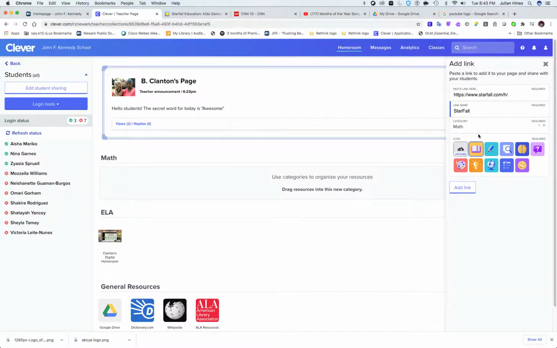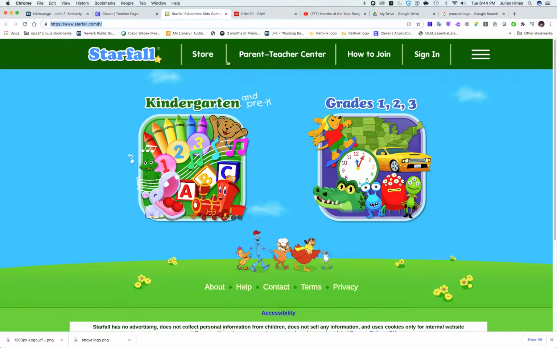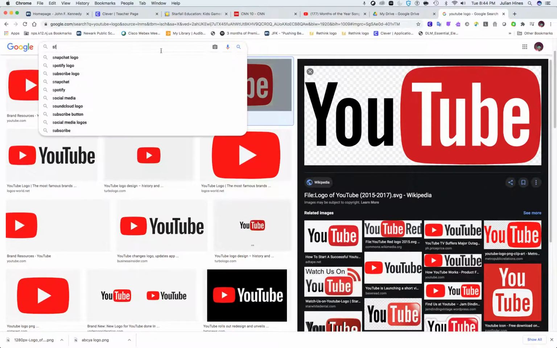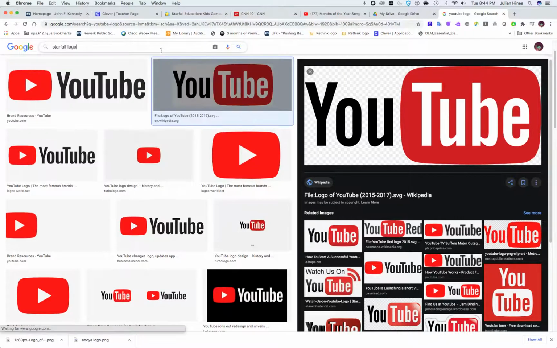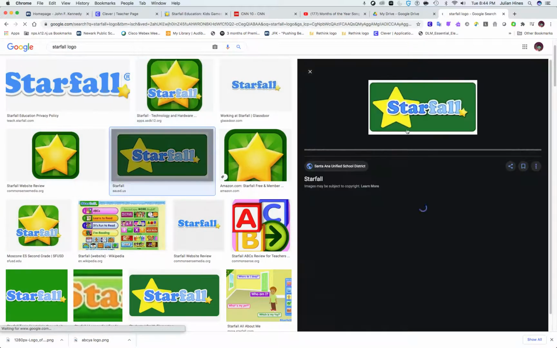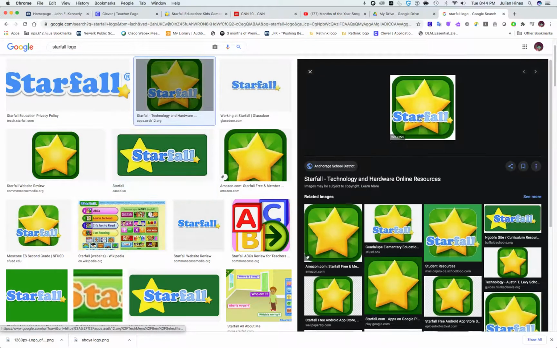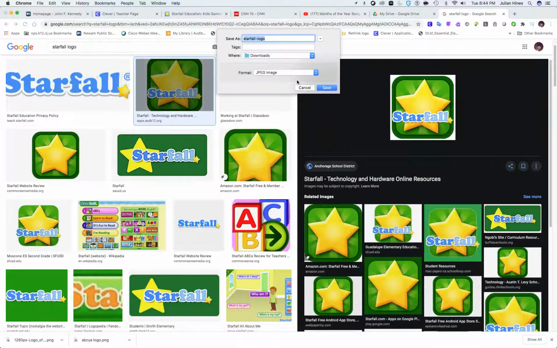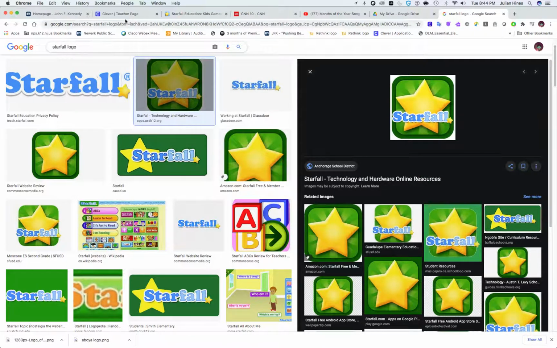Create a picture. Remember, we want to try to attach an image to every picture. So let's put in Starfall logo. Booyah. I see this little pretty thing right here. Right click on it. Save image as Starfall logo. Go back to Clever.